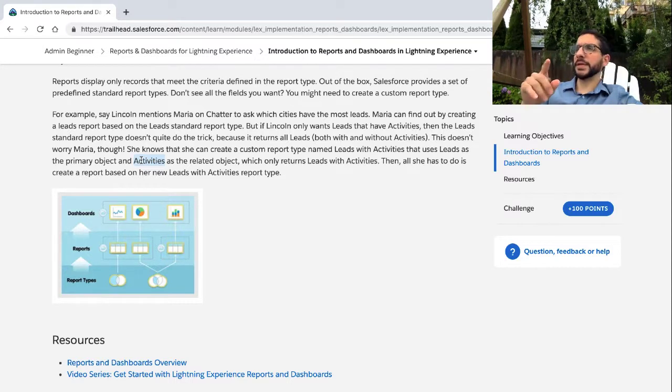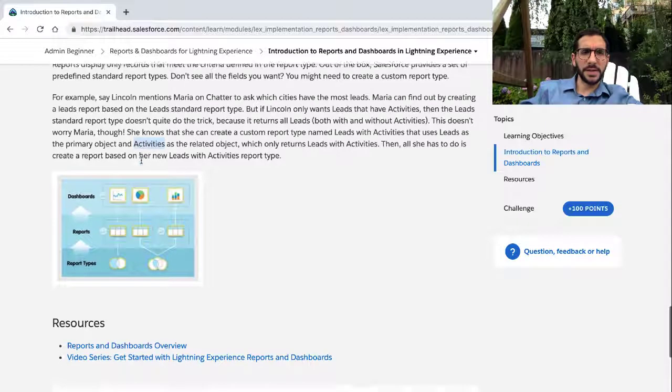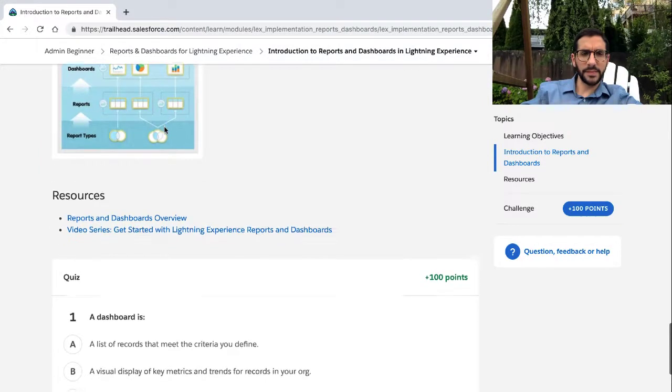So basically it's first going to say, is this a lead? Yes. Does it have an activity? Yes. Okay, then it's going to pull it in. Otherwise, she'd be pulling in both leads that have activities and leads that don't. So if you set one as the primary, then you've got to make that a match. Then all she has to do is create a report based on her new leads and activities report type.